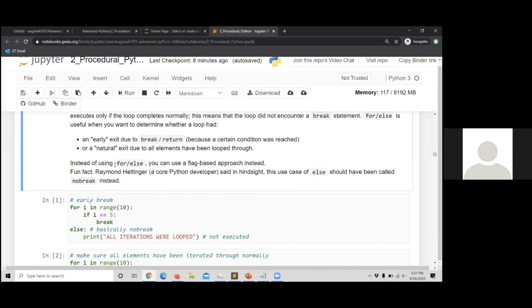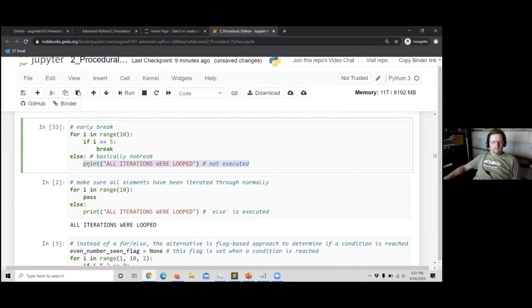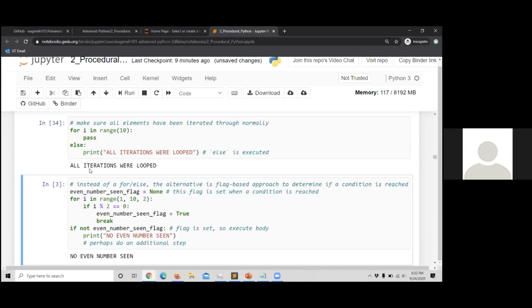In fact, if you don't use an else clause, you can manually replicate it using a flag-based approach, which I'll show you. The fun fact is Raymond Hettinger, a core Python developer, said in hindsight, this use case of else should have been called no break instead, because that's what it really is. The else in the for loop is really no break. So in this case, in the for loop, if i equals 5, break, right? Although if there were no breaks, then execute this line. In this case, it broke, so this clause was not executed. In this case, it iterated through all the elements of range 10 perfectly fine, so this else clause actually is executed.